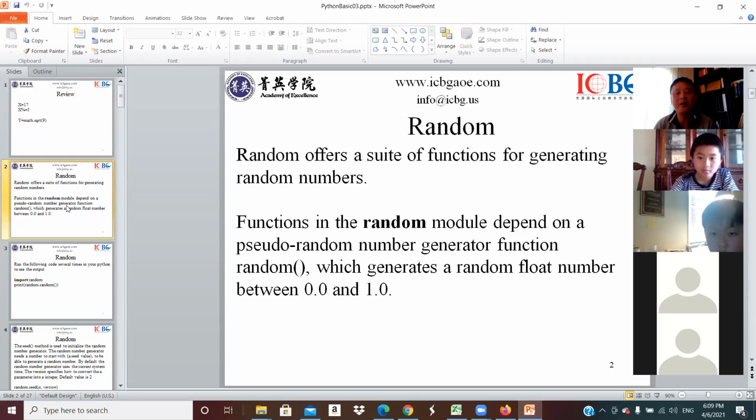I need to pick someone. Okay, so random is a very useful concept. So let's see how Python does random. Let's learn it. So random is also a module. It offers a suite of functions for generating random numbers.